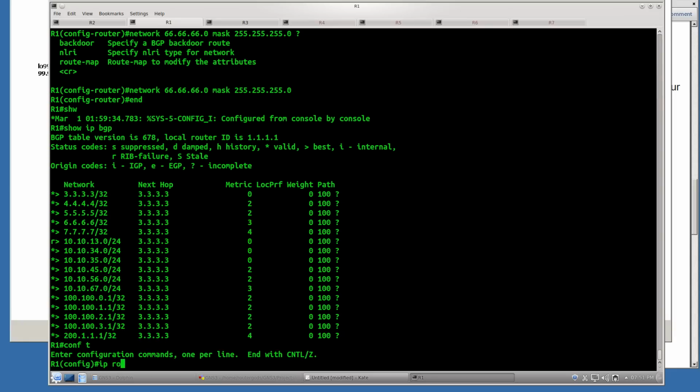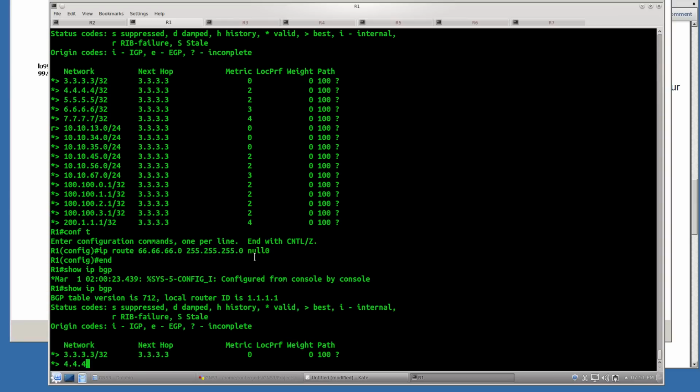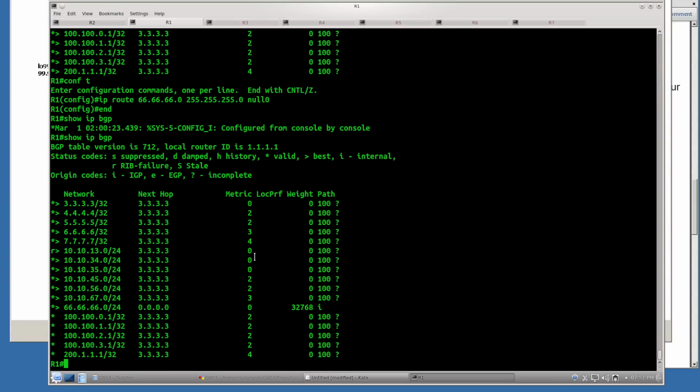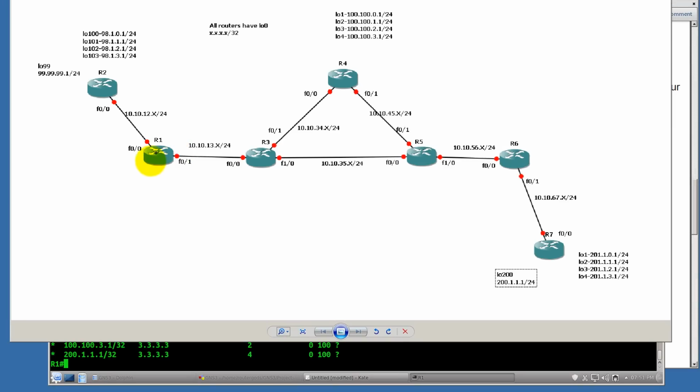I'm going to do IP route, make that a /24 mask, and I'll just do null 0. And so now if I show IP BGP, you could see that I've got that prefix in there into BGP. And so now what happens is R1 should fling that BGP prefix over to R3, and R3 will know about it.